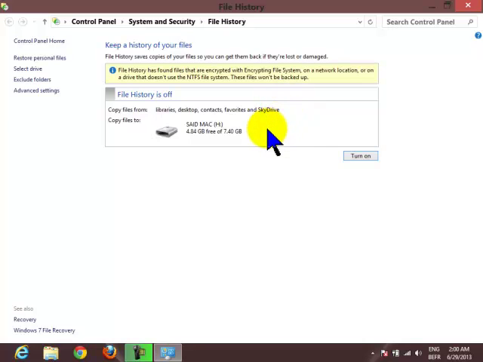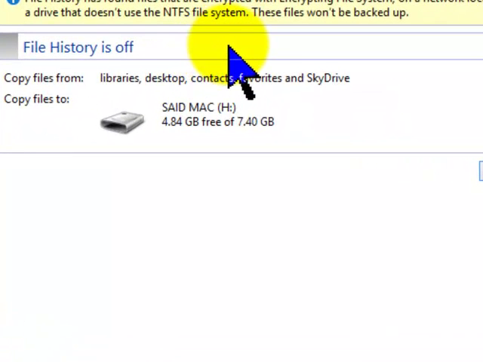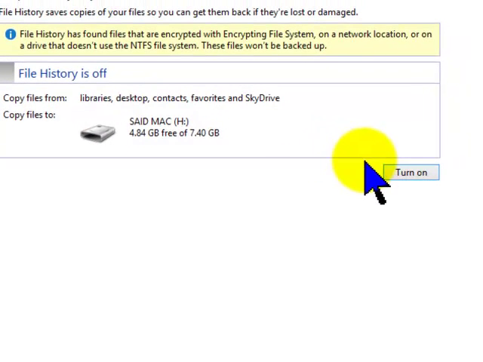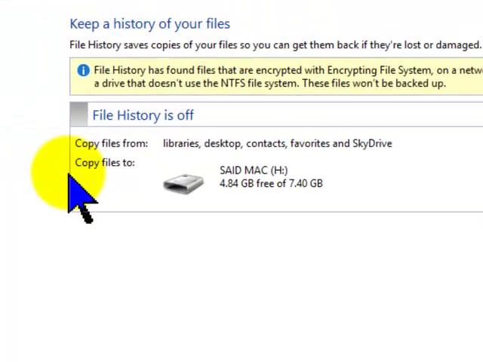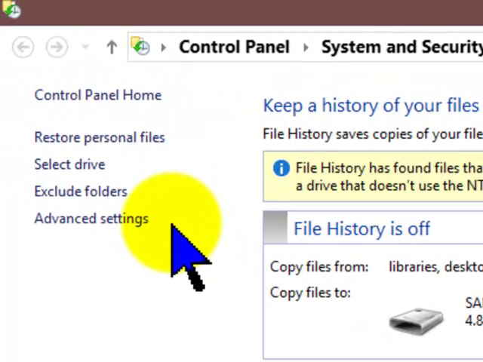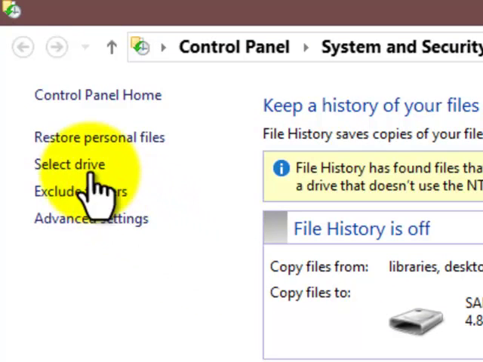As you can see here, in my case, file history is off, and this is a USB where my data will be saved. I can turn it on by clicking on turn on. The file history backup will be running, but before that I need to make some changes to my settings. First is selecting the drive.